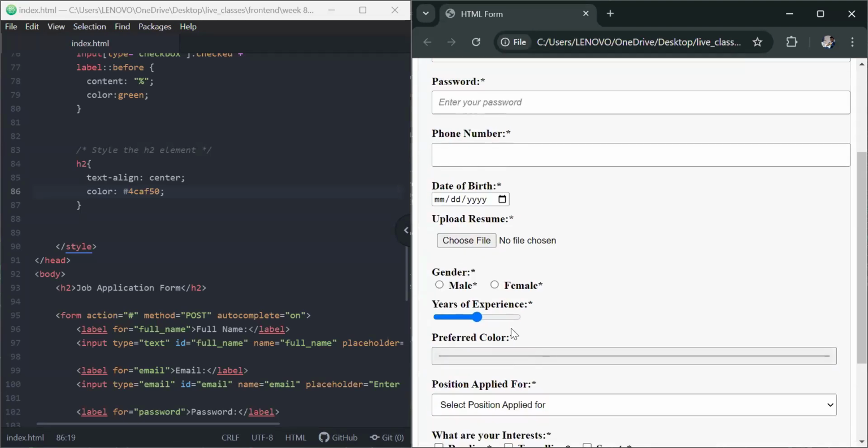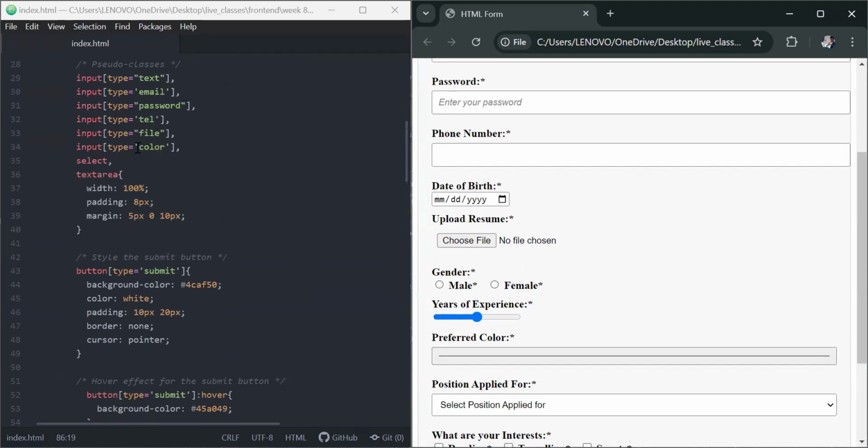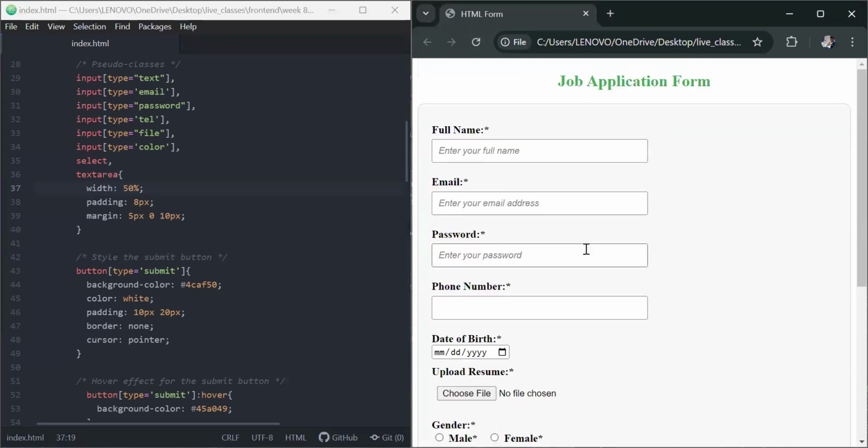If we want to style this particular input field, and we want to make sure that the preferred color input area has a smaller width, we can also select it just like we did here and just specify the input type for color, and you adjust the width according to how you want. So for example, if I say this should be 50%, it's just going to take 50% of the width of the form.